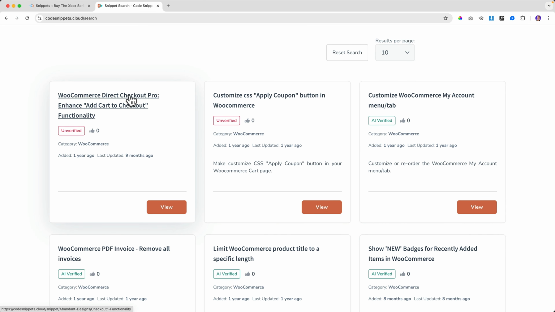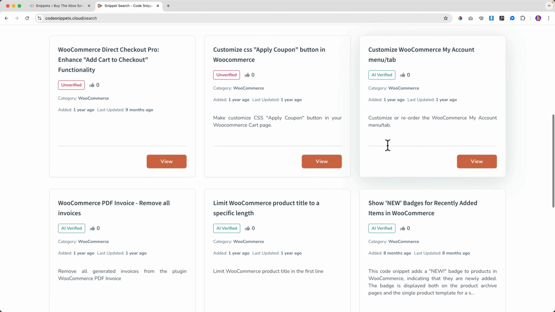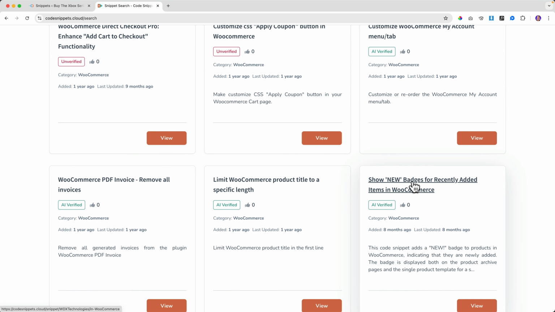WooCommerce direct checkout. Customize the apply coupon button in WooCommerce. Show new badges for recently added items in WooCommerce.